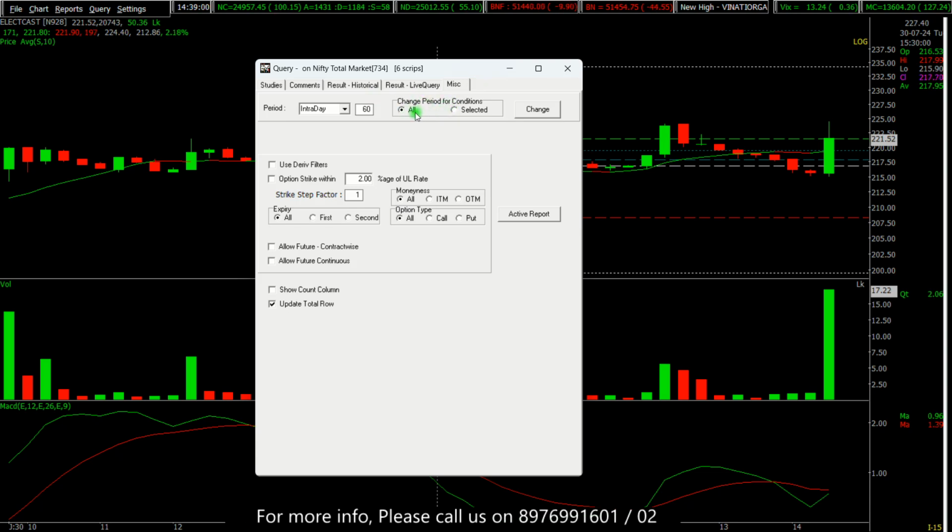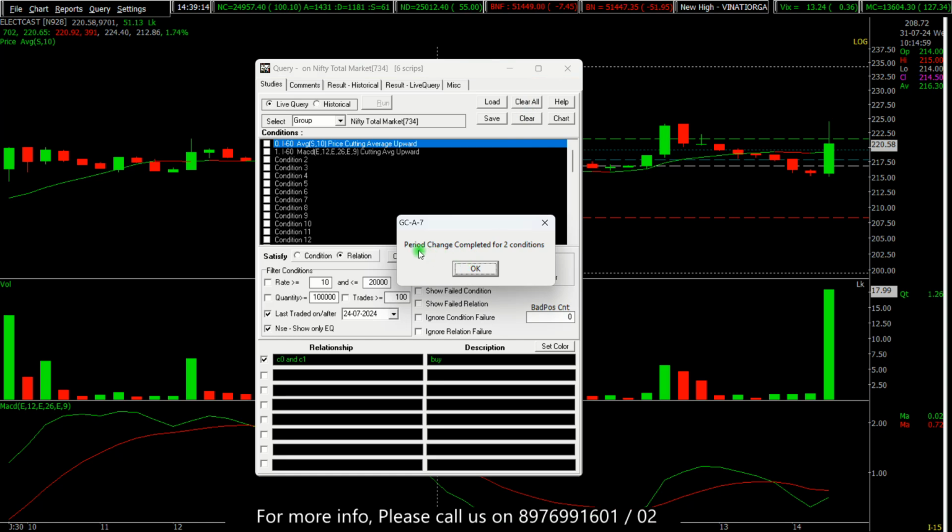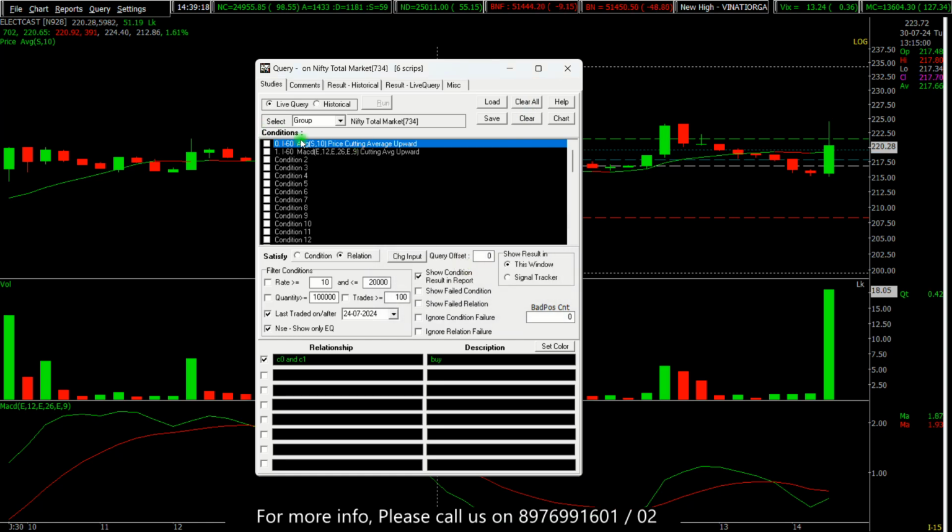You can change it for all conditions or you can select a specific group of conditions and then click on selected here, and then you will be able to change the period for those selected conditions. But we want to change it for all of our conditions. So I have selected all and I have clicked on change. So now I have been able to change the period for the 2 conditions which I have added here. It was very convenient and now it has changed to intraday 60 minutes time frame. So in this way, you can change the time frame for your conditions.